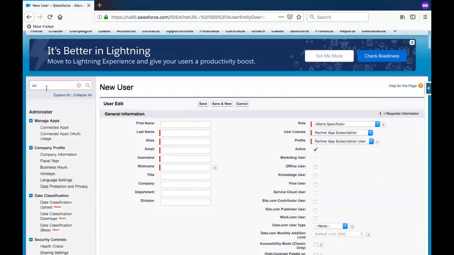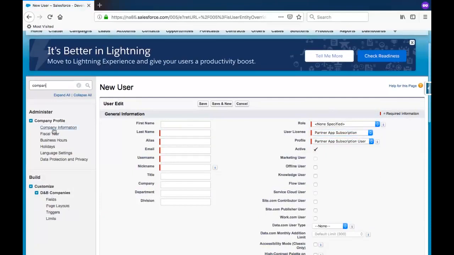And if you go to company information, there is a tab called company information.